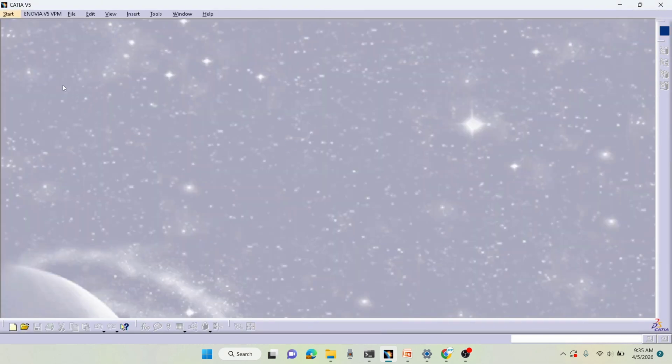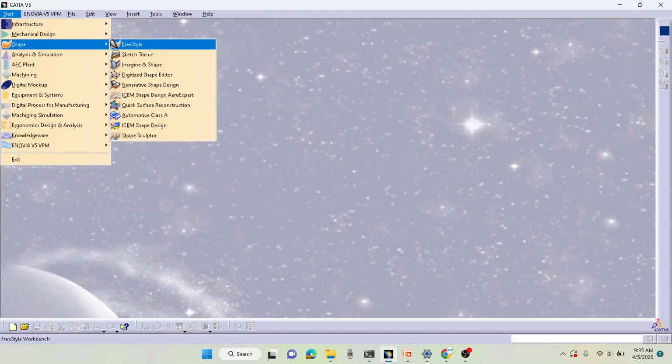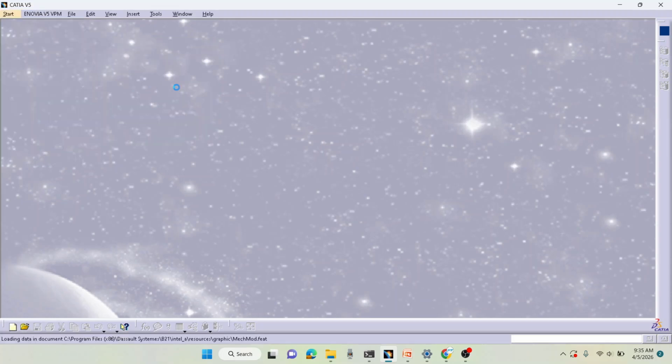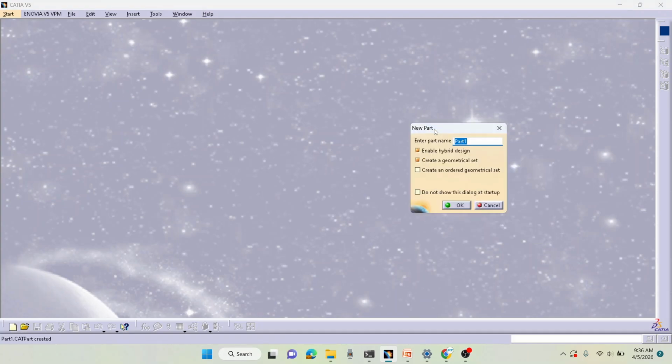So to create the complex sheet metal part, first you go to Start, Shape, and select Generative Shape Design. It will open the window. Today I am going to select enable hybrid design and create a geometrical set. This part I will call rear front panel. So just give OK.